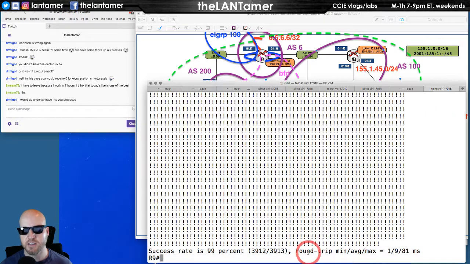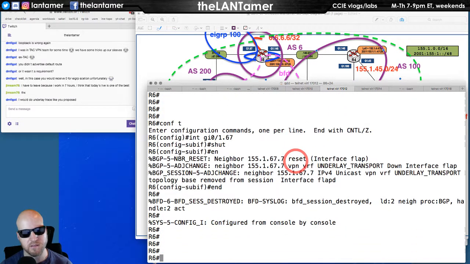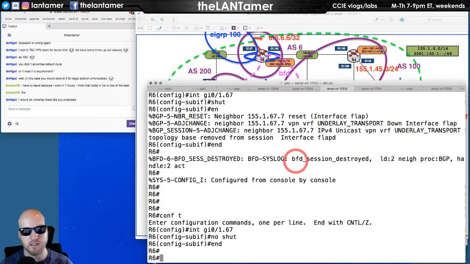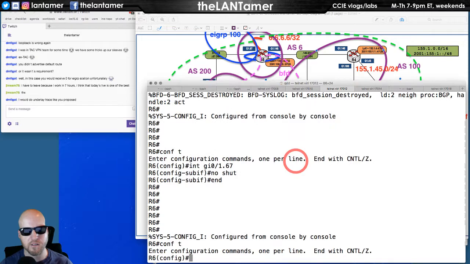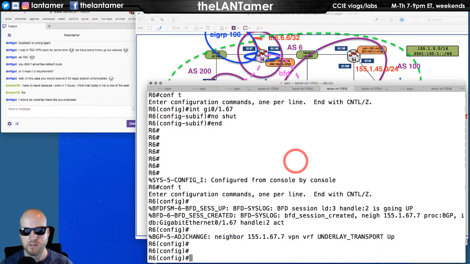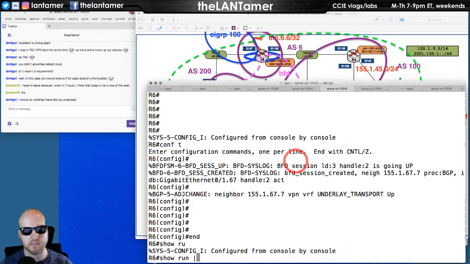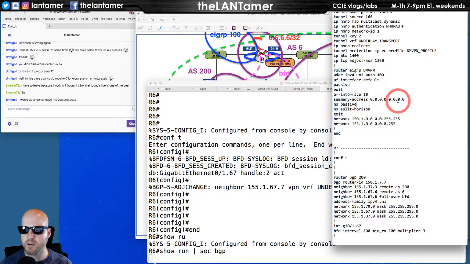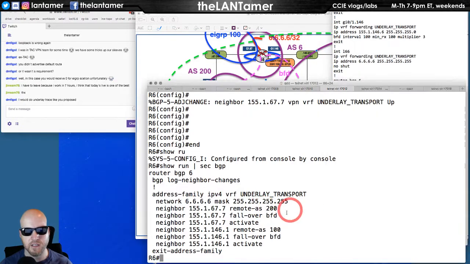Now let's turn BFD off and see the difference. First of all, let's bring the interface back up. Interface Gi 0/0/1.67, no shut. And let's turn off BFD. Let's turn it off in the protocol. Show run section. We've got it up here, but I just want to see it here on the router. It's way up here. Yeah. So let's take it out.